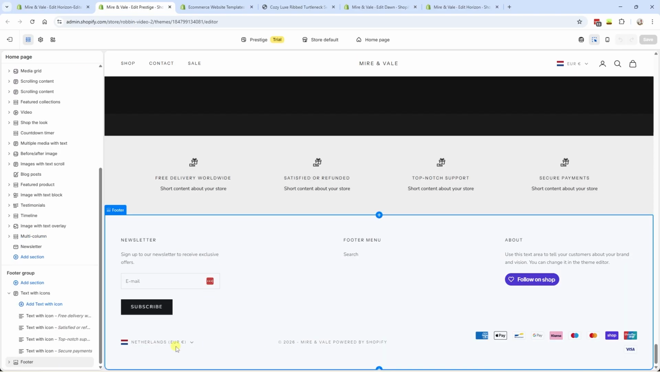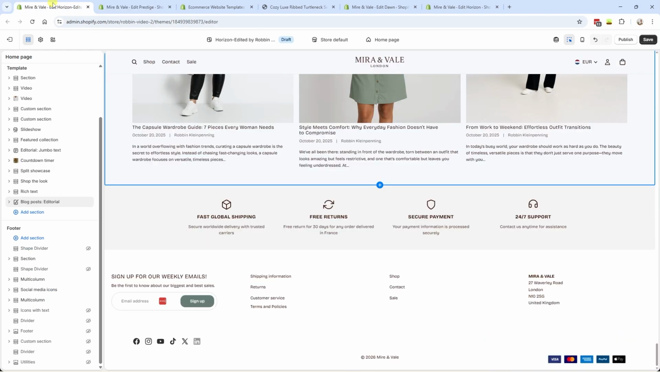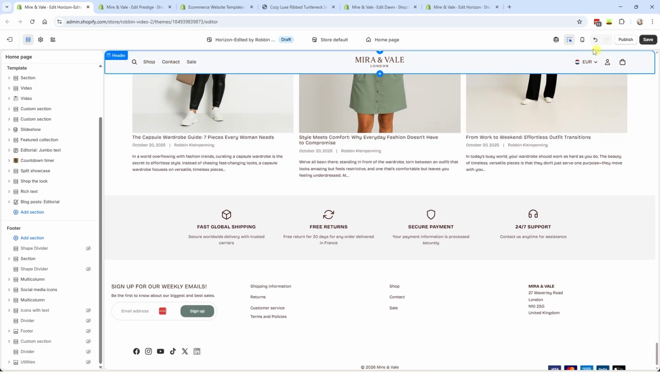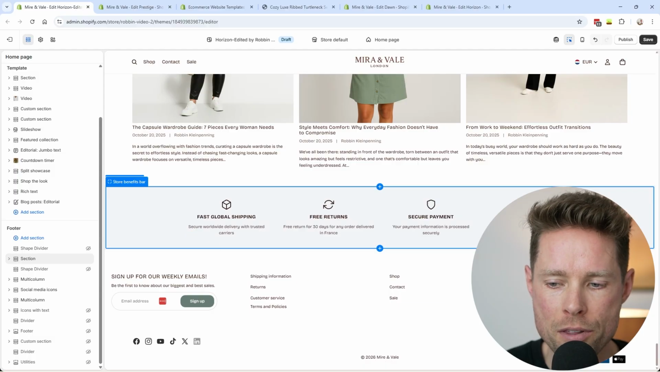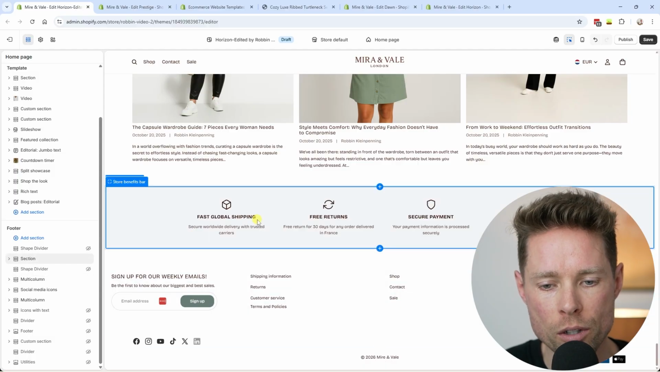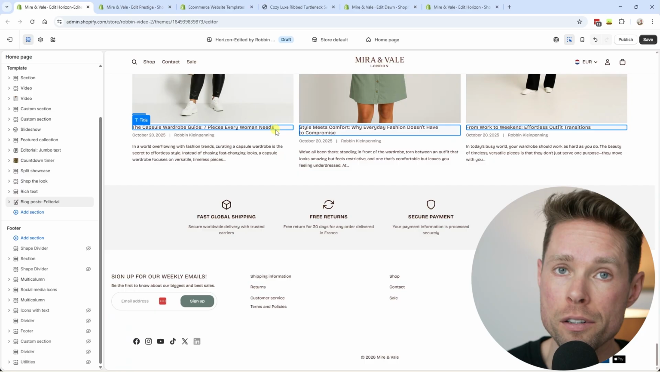The only thing I couldn't replicate natively inside the Horizon theme was the localization feature. If we take a look at the Horizon theme, it doesn't have that feature for the footer by default. It does have the localization feature in the header, but not for the footer. But that was basically the only limitation I saw when trying to replicate a $400 theme footer.